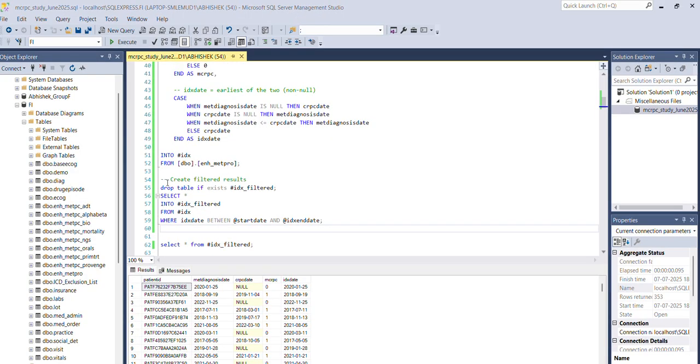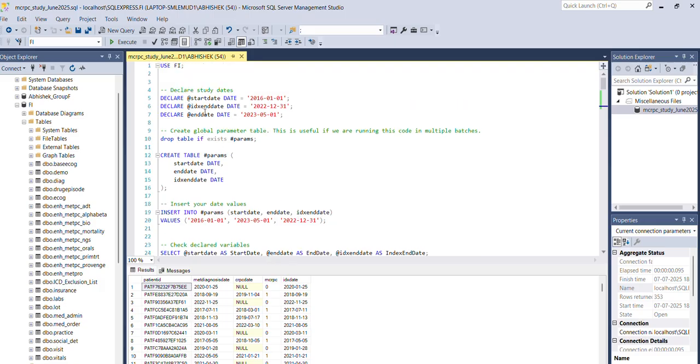The next step is we are filtering the data, considering that we know that there is a study. The IDX date should be between the start date and the IDX end date, which is the index period. Basically, the start date and the IDX end date define the index period. We already defined the start date, and the second one is the IDX end date. IDX here actually means index.